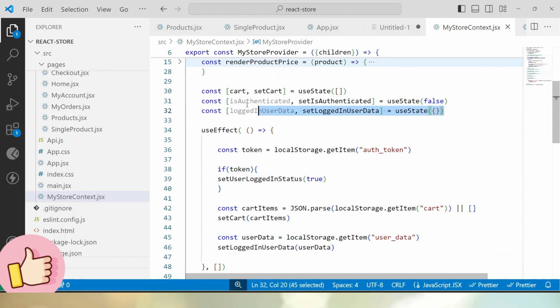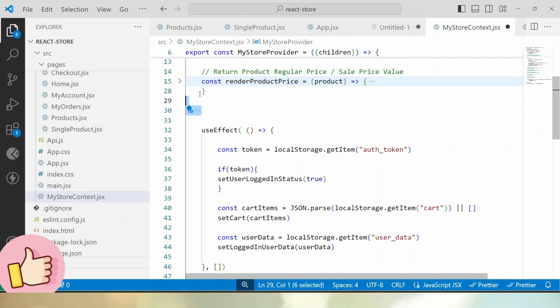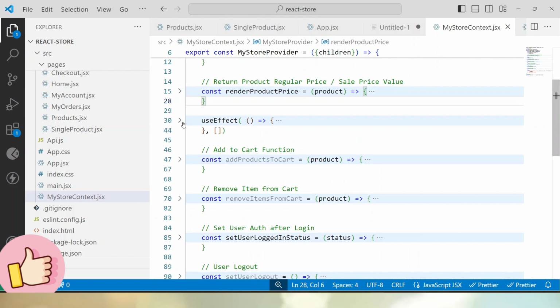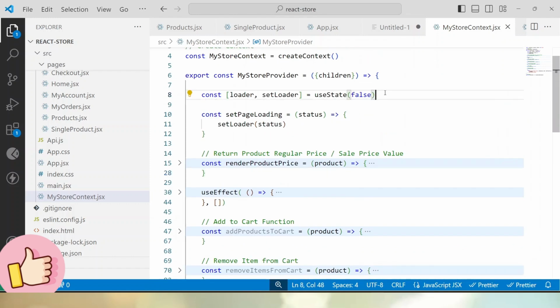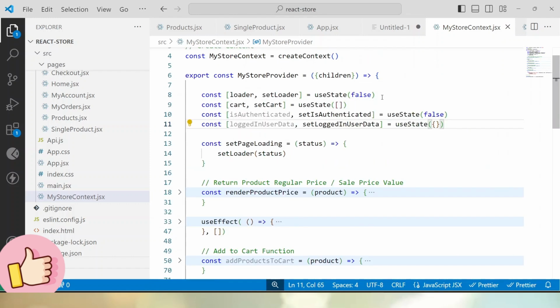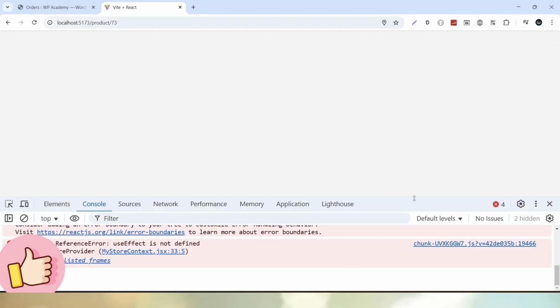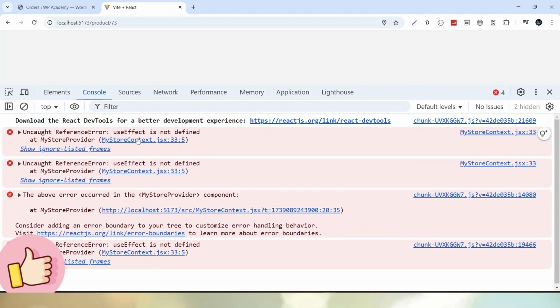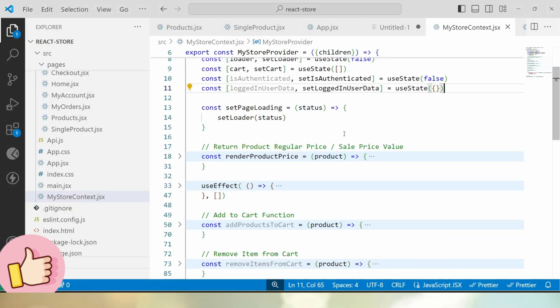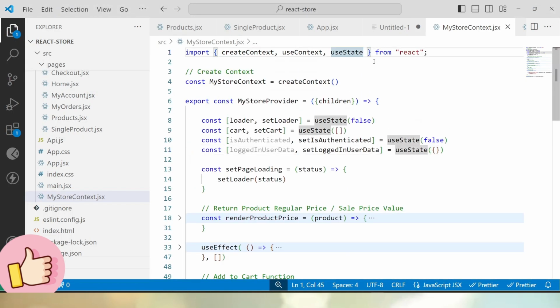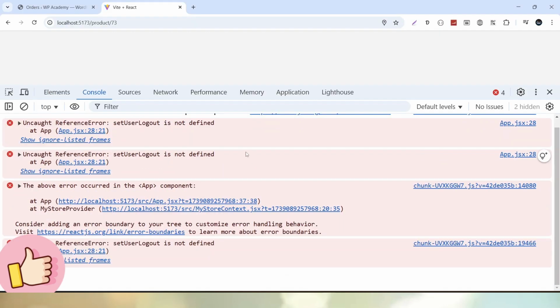So these are the state variables. So I will cut, go at the top, put here. So if I save these changes, let's figure out what errors we are getting right now inside the console. So if I go, useEffect is not defined, and it is because first we have to import it from React. So it will be useEffect. Save these changes.